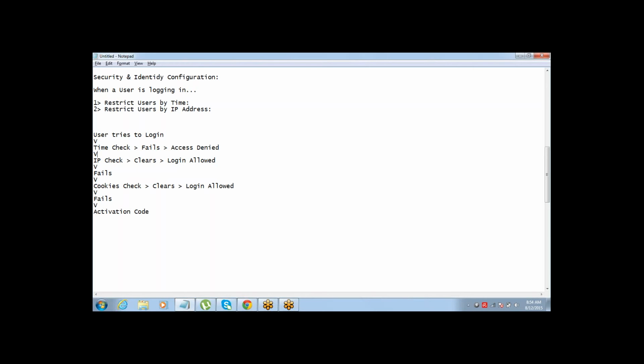The time check will not let you go any further. If that fails, you cannot move any further. But if your IP check fails, you are allowed to go on. It goes to the cookies check and finds if you have already logged in from that location. If that does not work, then it allows you to get the activation code on your registered mobile or email, and then log in.